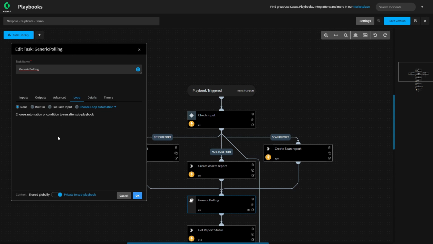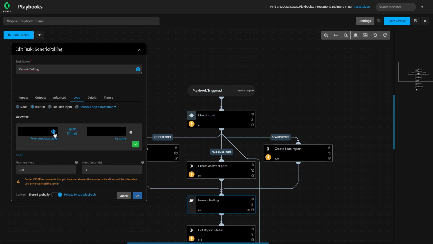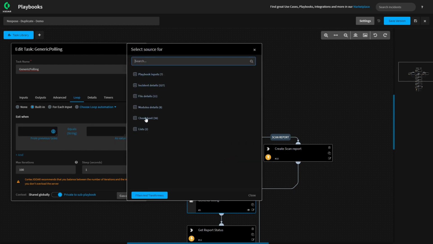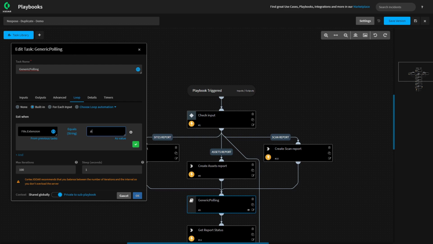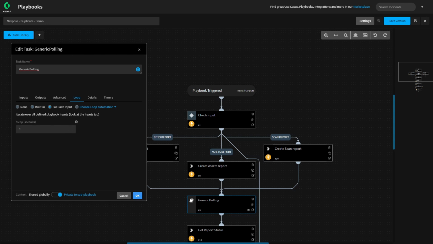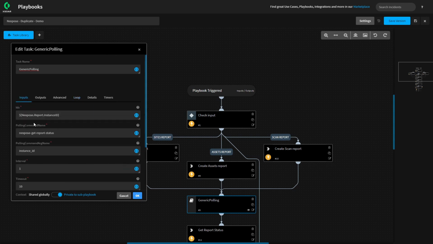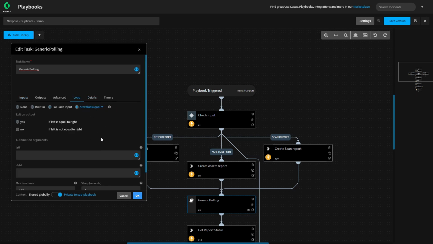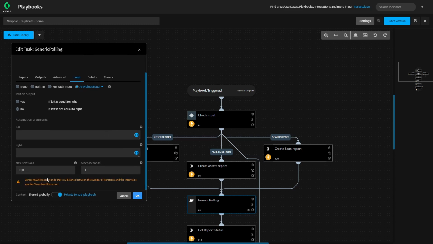the looping options. So none, it doesn't loop, obviously. Built-in is exit when a value. So if you wanted to go to extension, file extension equals zip, it'll exit when it hits a file.extension equals zip. You can do that. If you want to go to for each input, so iterate over all defined playbook inputs, you look at the inputs tab here, and then you'd see which ones it's going to go over. Or you can choose a loop automation, and that is our values equal. So in this particular instance, if left is equal to right, if left is not equal to right, then it will stop, and then maximum iterations and sleep will make that fairly intuitive. Check value is error exists, and that's how you control the loops within sub-playbooks.